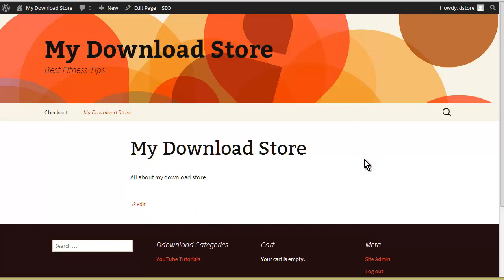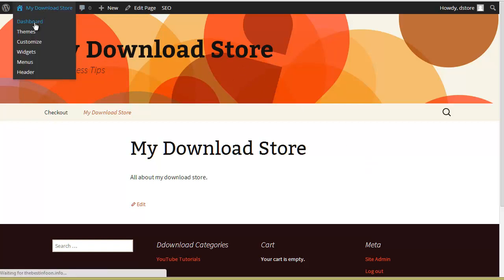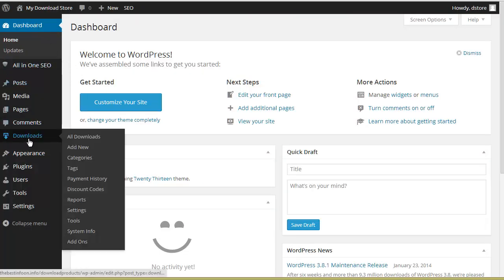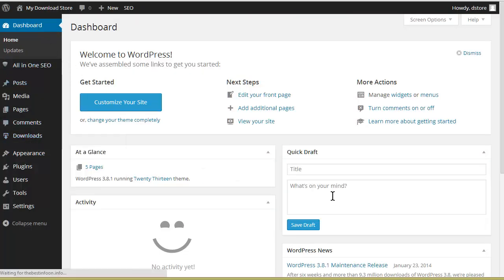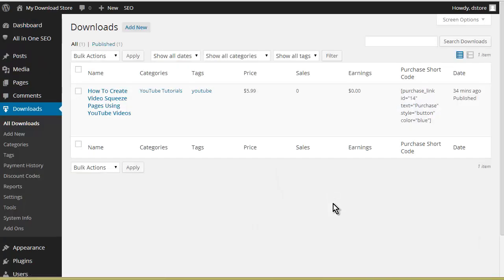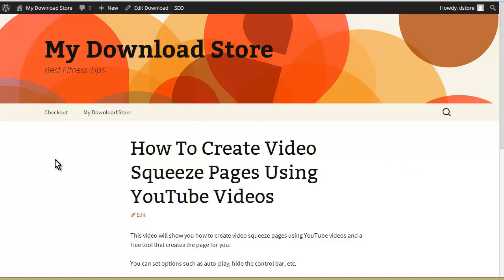Okay, so the last thing you're going to do is set up your pages for each of your items. Let's go to the dashboard here, and then let's go to downloads and all downloads. Okay, so what you want to do is, if you view this, just get the URL for this page. So just copy it to the browser bar there.